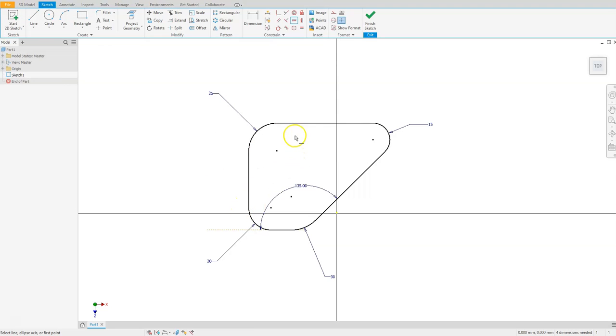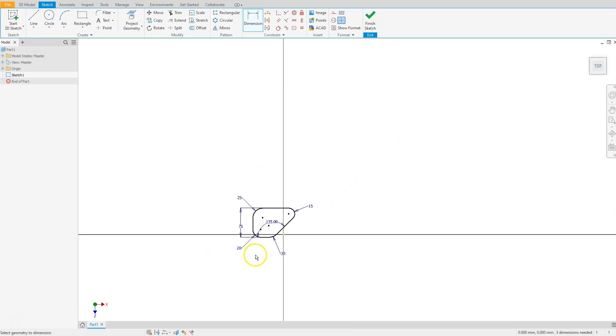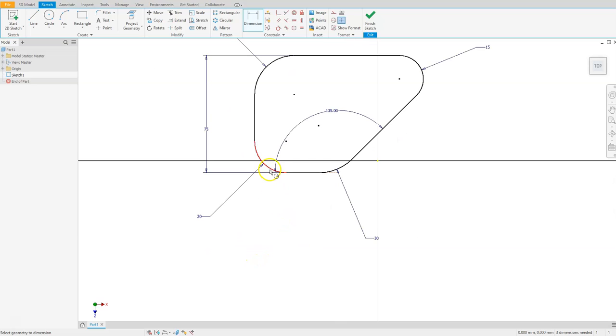Okay, so now we have our radii on here. Let's go ahead and put the dimensions. So let's go a dimension from this line down to this line, and we want that to be 75. Next, we've got to go a dimension from this line to this center. So go ahead and select that center point, click here, and I'm going to place that dimension at 60.